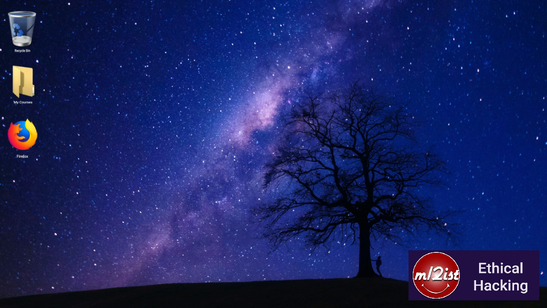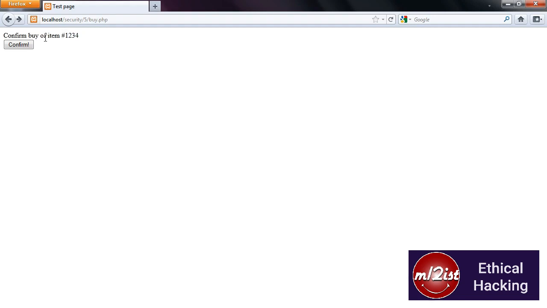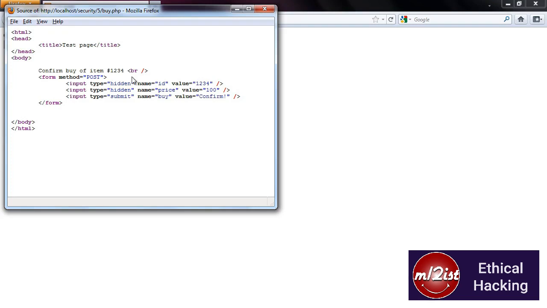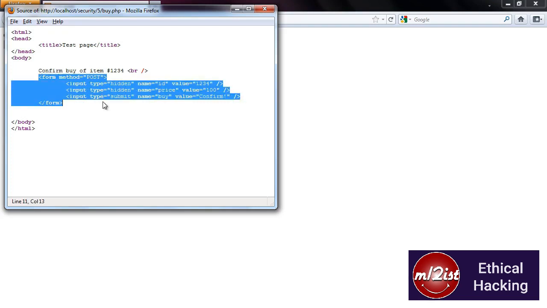Let's take a look at a sample script designed to illustrate this problem. You can see here a page confirming the purchase of item number 1234. After clicking Confirm, the purchase will be executed, and a confirmation message will be displayed with the transaction price. Let's now see the HTML source code used here. As you can see, a form is generated which contains an item identifier, and surprisingly, item price.